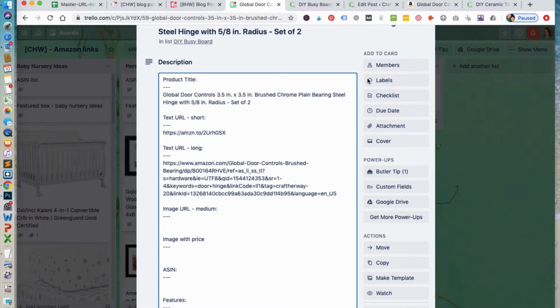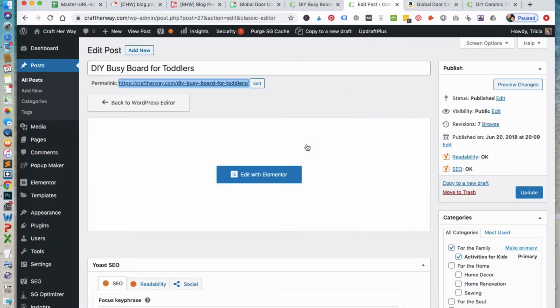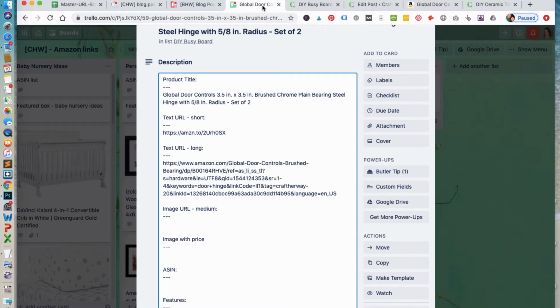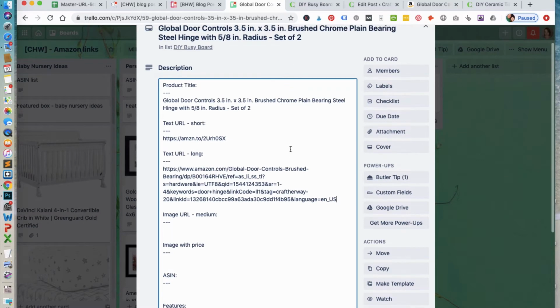And then at this point, you could be in your blog post as well, and you can go ahead and add that link into the WordPress dashboard for that blog post while you're doing this process. But for this particular tutorial, I'm not going to directly add it into my blog post as I teach you and show you how I do this. So we have our long text URL.